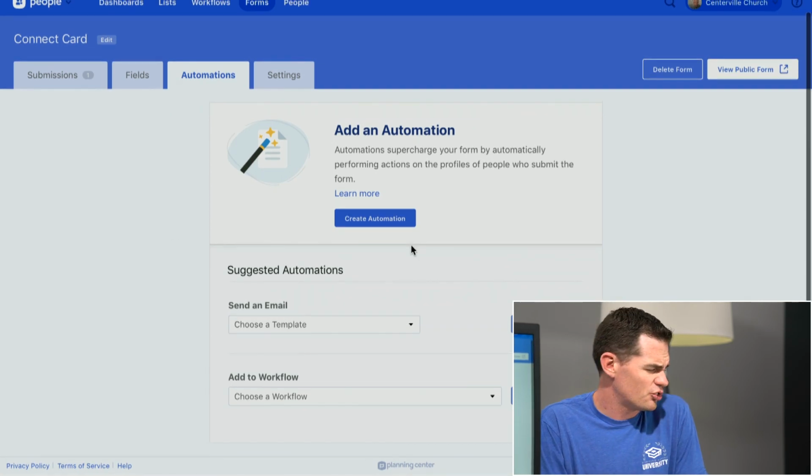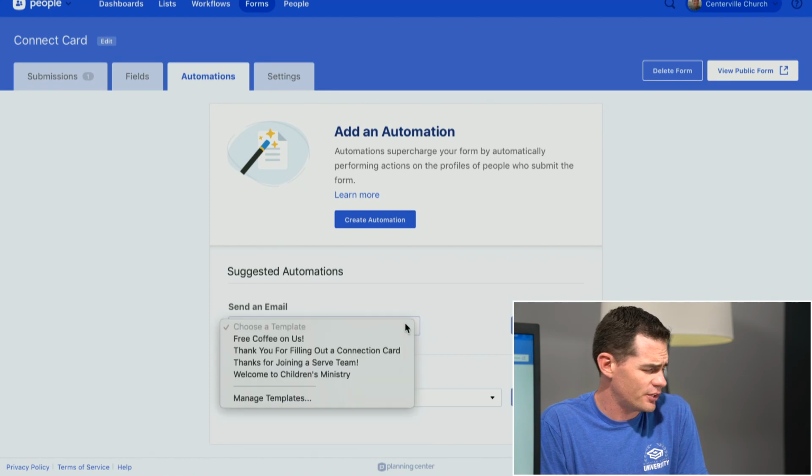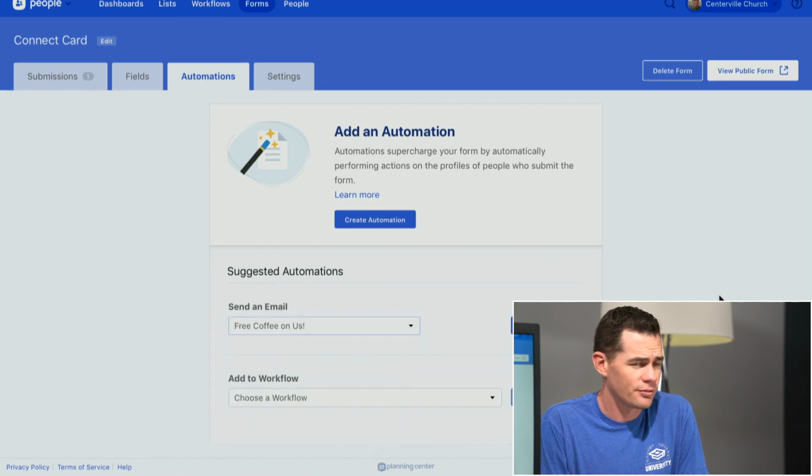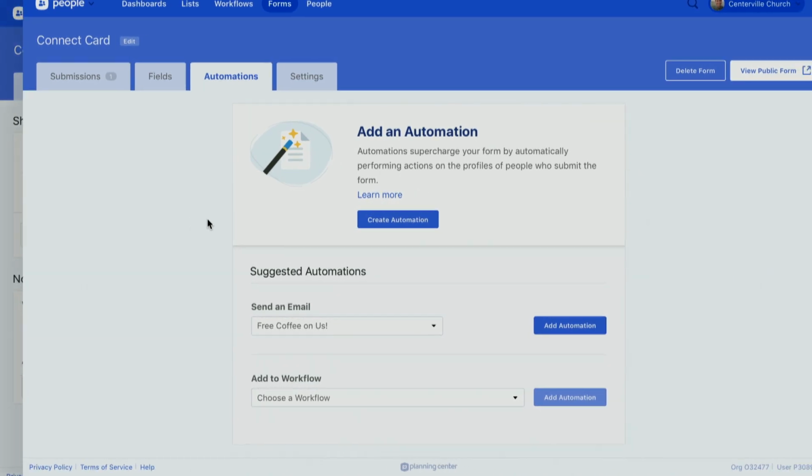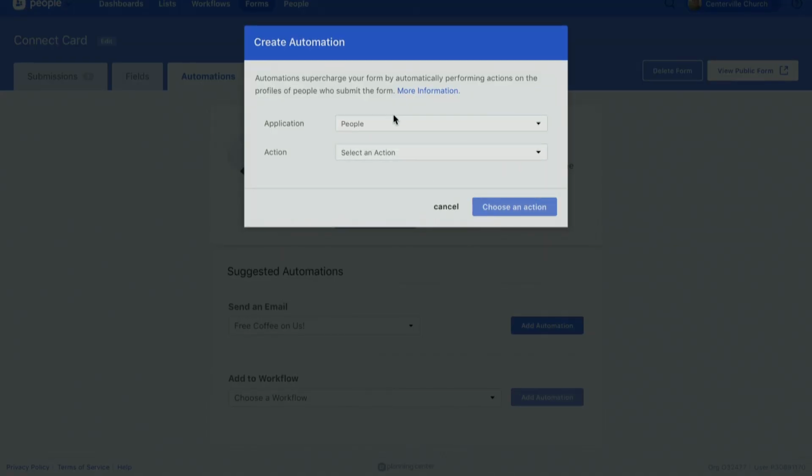Some suggestions, real common things, are sending an email. You might want to have somebody get the free coffee email or the thanks for filling out the form email. And these are all templates. If you're a manager, of course, you can edit those. You might want to add them to a workflow automatically, so without them having to check a box, they just automatically get added to a workflow. And you can even create other automations using that same modal to do some things in our other apps.